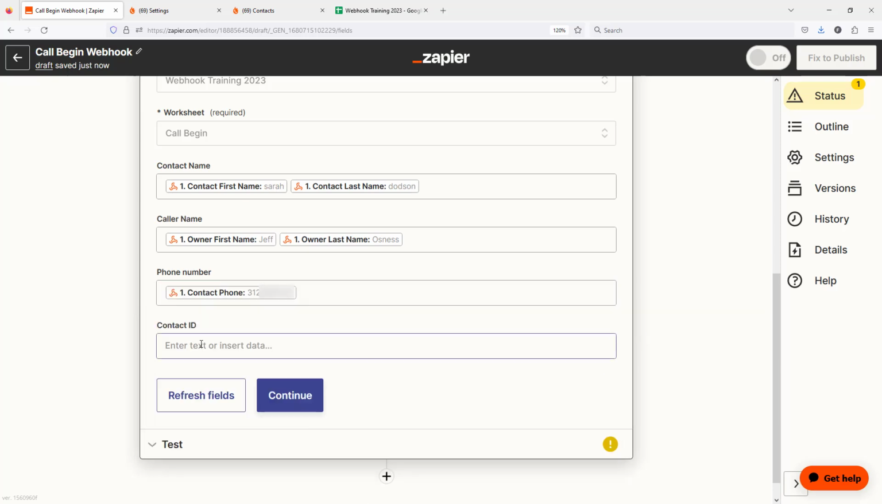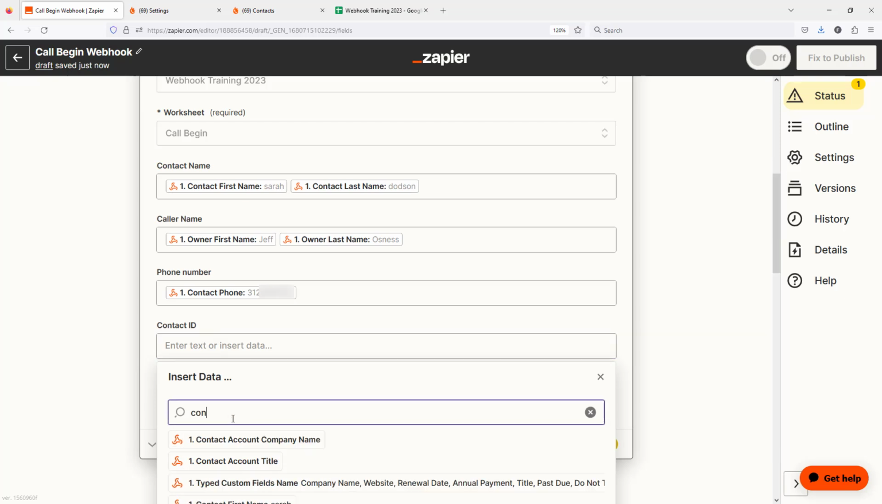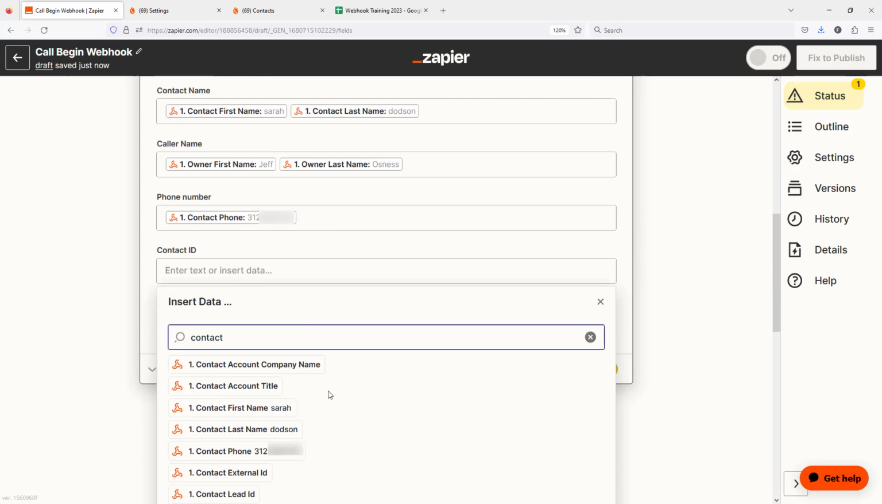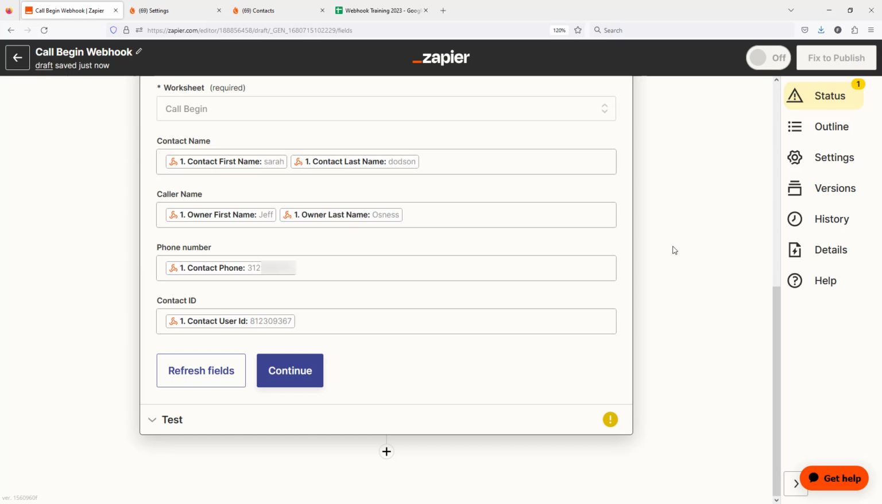And then the last option I have here is the contact ID. This is something that I highly recommend that you do anytime you're taking data out of PhoneBurner, is that you grab that contact ID, the PhoneBurner contact ID, and you store that in whatever system that you're pushing this data into. So this is the contact user ID. That's the record ID on the PhoneBurner system. You may never need that, but if you ever need to update a contact or find a specific contact on the PhoneBurner system, having that contact ID makes things so much faster, so much easier.